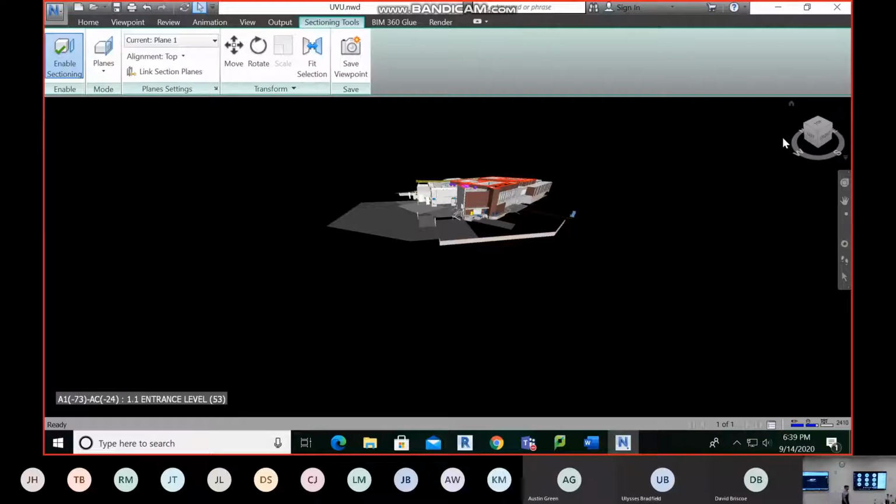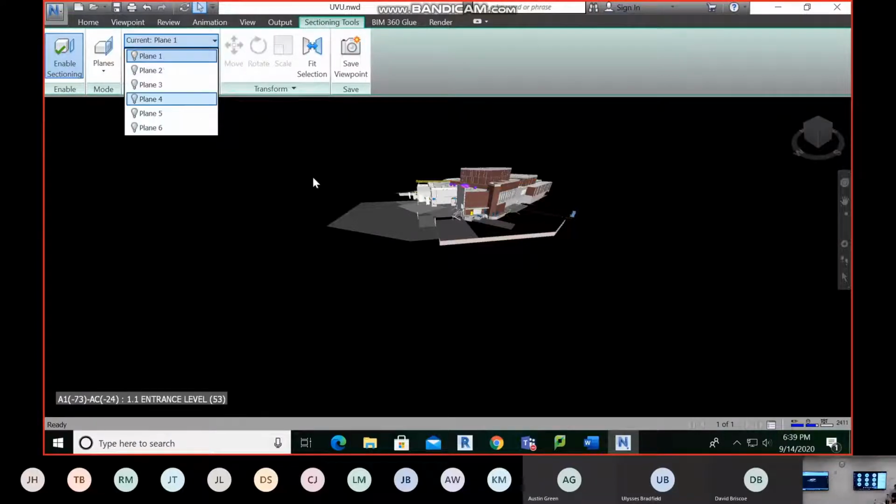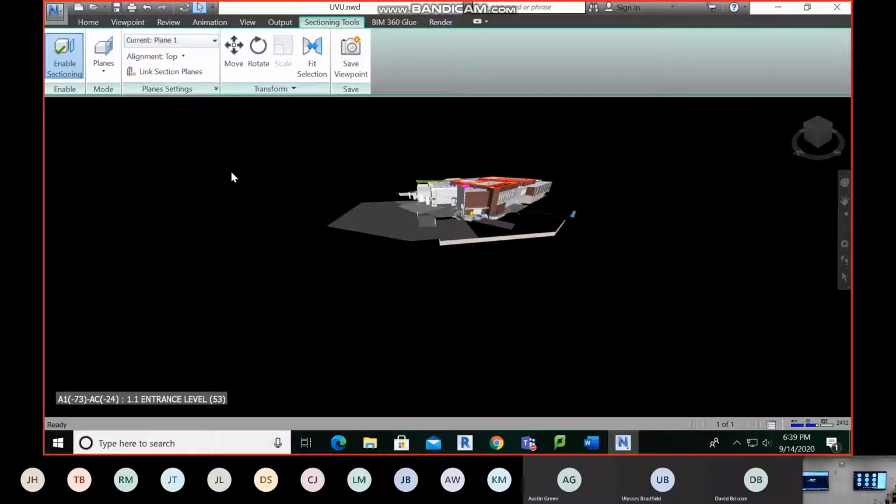Okay. So if I turn off my section, so I've got this current plane 1. If I turn my section off, now what it previously was cutting is now all of a sudden visible. Okay. So now the whole building is visible. And this is where setting your planes is really helpful to kind of know where they are.